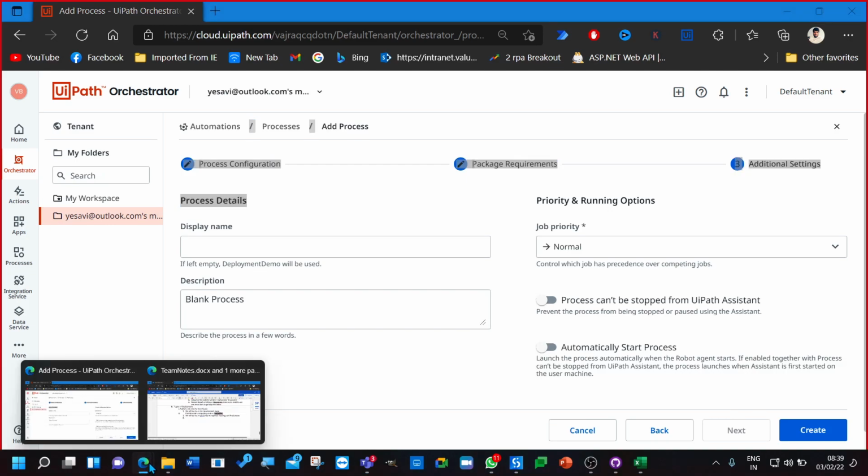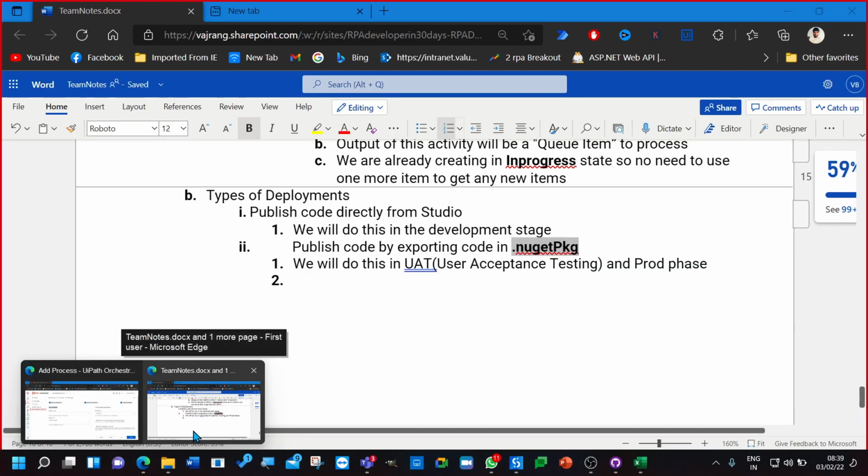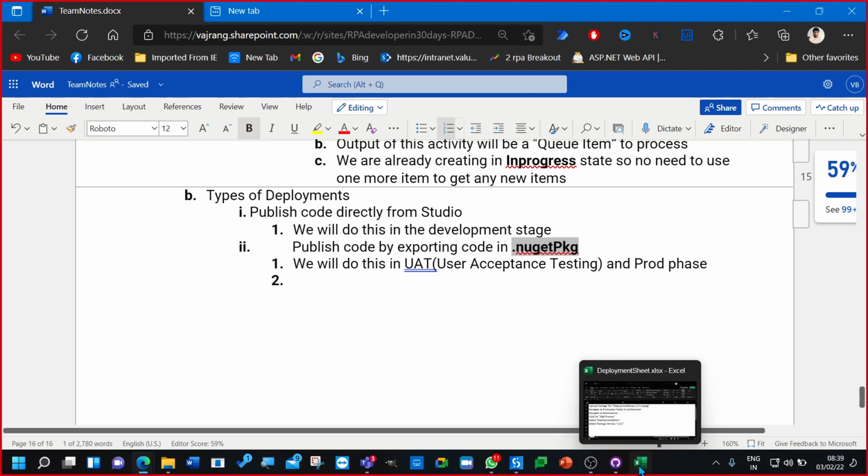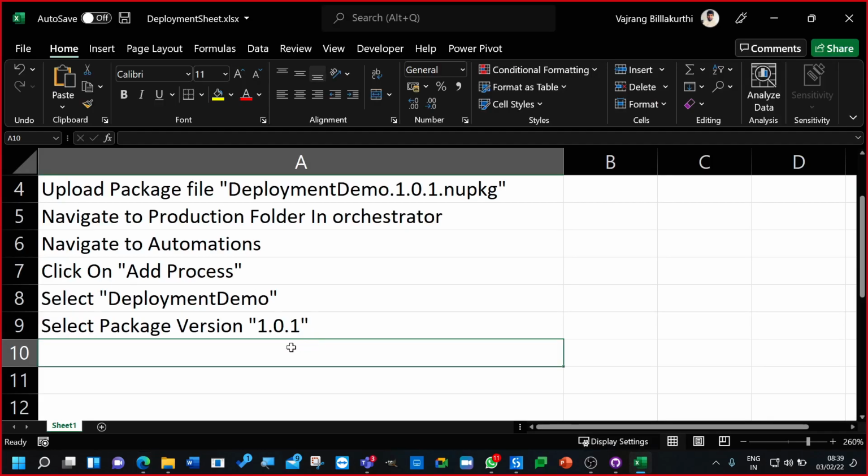Sorry, Vajranji, I'm not able to see your screen. Is it for everyone or only for you? We are able to. Others? Okay, you please log out and log in again.